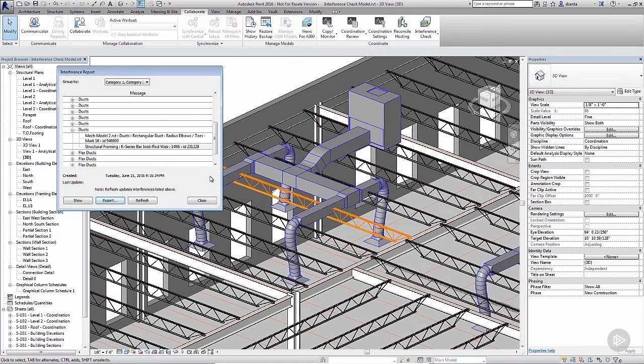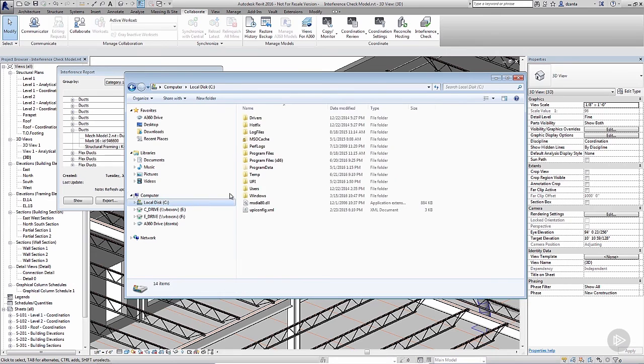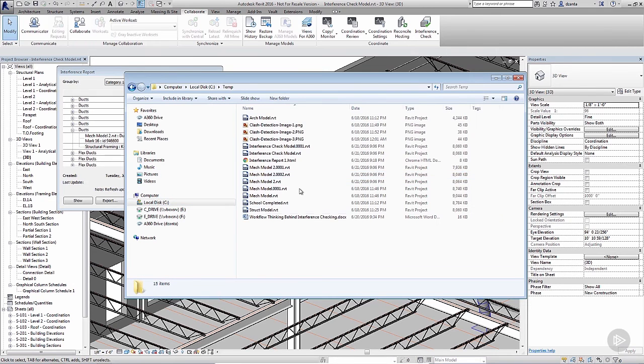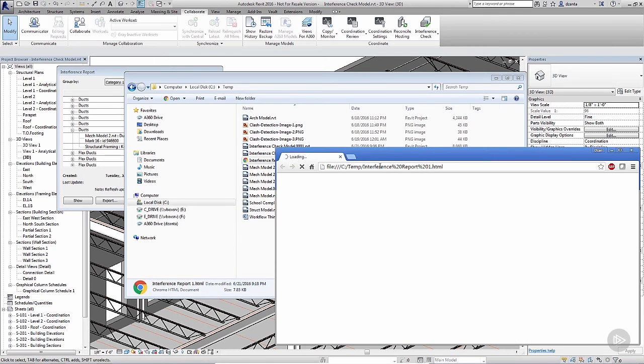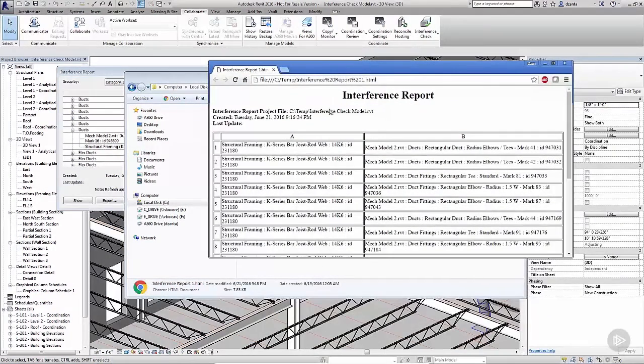And once that's completed, if you need to, you can actually open up that particular file. I actually use the keyboard shortcut Windows E to open up Windows Explorer. I'd head over to my temp folder and I'll see Interference Report 1.html. If I double click this file, it should open up the Chrome browser, which is what I have defaulted for my web browser for reading HTML files, and it will list this interference report, giving it the name and the path, when was it created, when was it last updated.